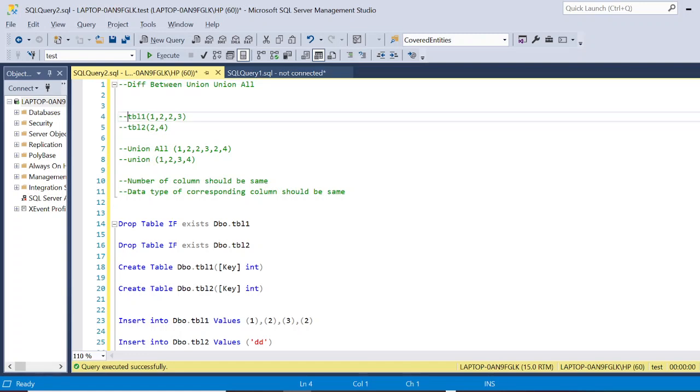Let's suppose we have table 1 with the records 1, 2, 2 and 3. In table 2 we have two records, 2 and 4. In case of union all, as I told, we'll get all the records: from table 1 I'm getting 1, 2, 2, 3, and 2, 4 comes from table 2. But in case of union I will get only the unique records. In these two tables the unique records are 1, 2, 3 and 4. So in case of union, the output will always be unique records.